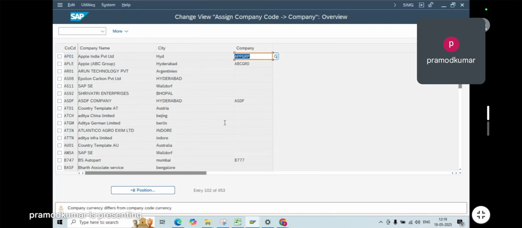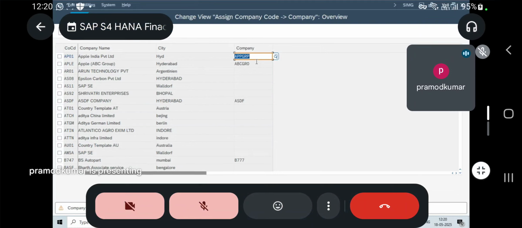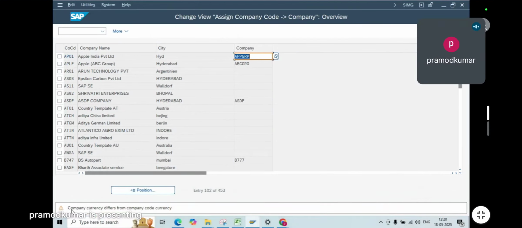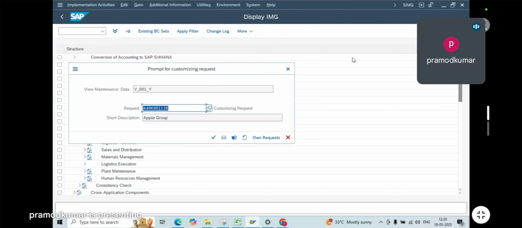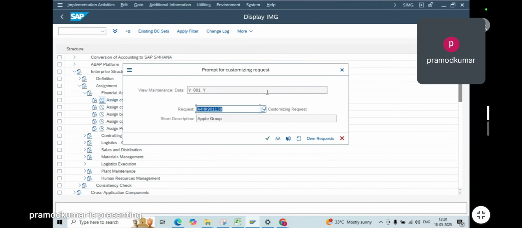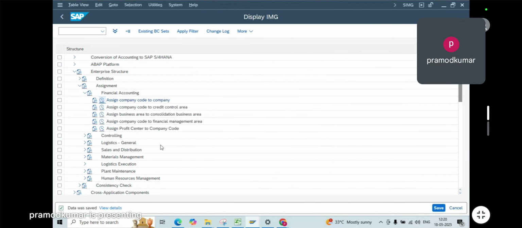Save. So see the message now. Company currency differs from company code currency, because Apple Group, which is situated in New York, is a US company, where the currency is USD, and it has a legal entity in India where the currency is INR. So the system is prompting the message. It's not an error message, it's a warning message. Okay, press enter. So the third setting has been done.